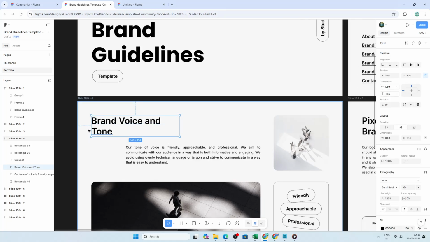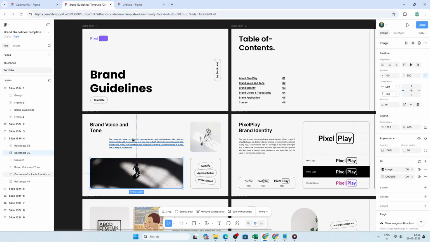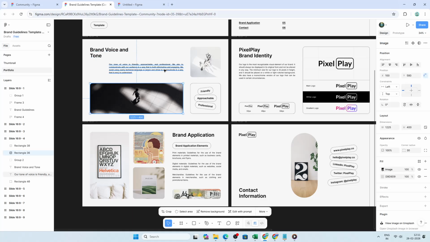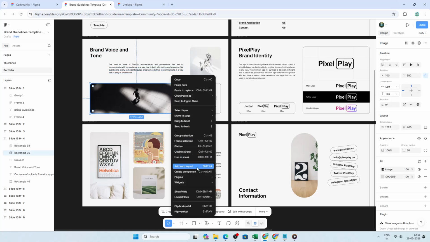With the foundation in place, organize everything. Use frames to build a clear structure. Sections like overview, identity, and social media make your file easy to navigate. Apply auto layout so spacing is consistent and edits don't break your layout.